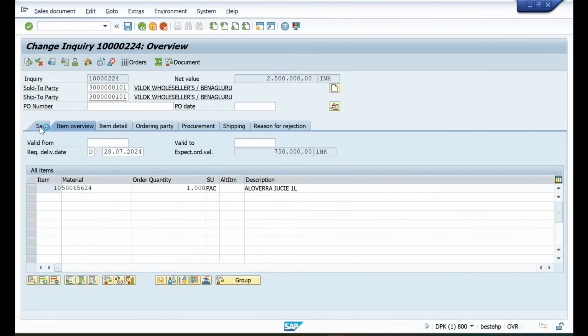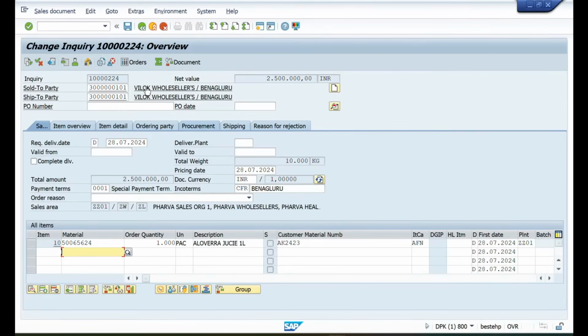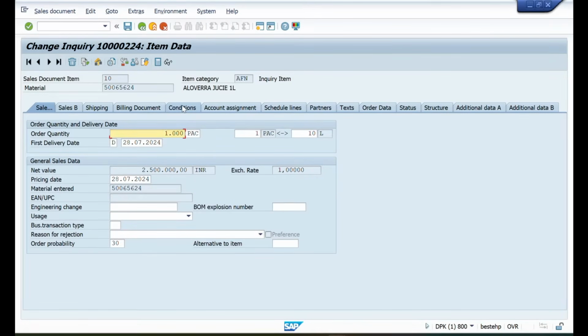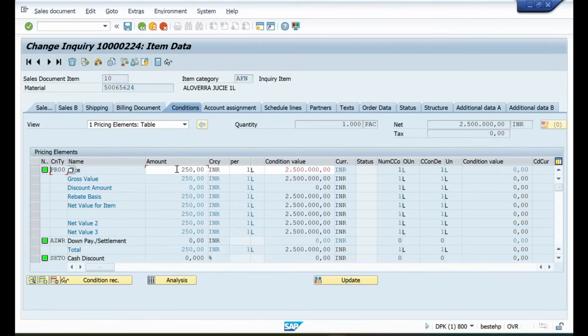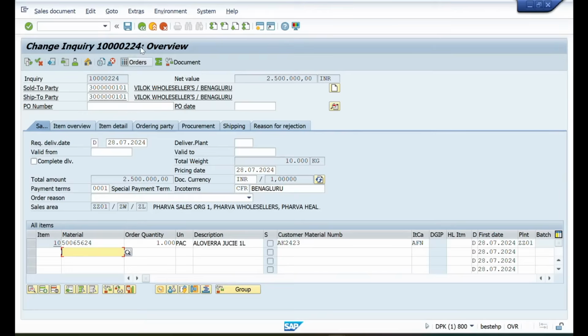This screen is similar to the sales order. We have all the data here. What is the pricing? Today is 28. So on today's date, what is the price of this aloe vera juice? If you go inside and go to the condition tab, you can see the price of 1 liter of aloe vera juice is 250 rupees. So 250 into 1000 quantity is this total amount. VK11 is the transaction code to create the base price of a particular material. We will see all these in detail in coming classes. So this is all about enquiry.